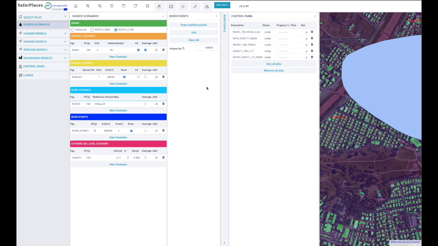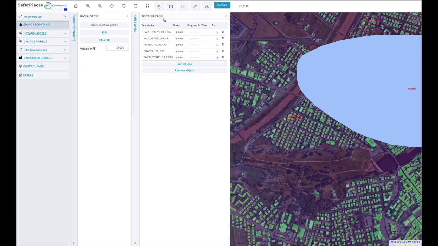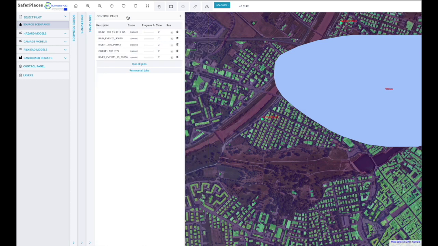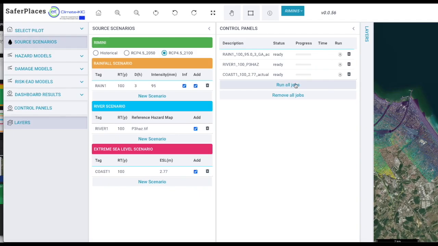Clicking in the Add checkbox, the user can submit the generated flood hazard scenarios to the control panel for the process execution. For each scenario, in case you want to compute both hazard and damage, don't forget to activate the damage checkbox. In the control panel the user can run all the processes by clicking over the dedicated button, or just activating a single simulation. The single process starts and the user can follow the stage of processing.